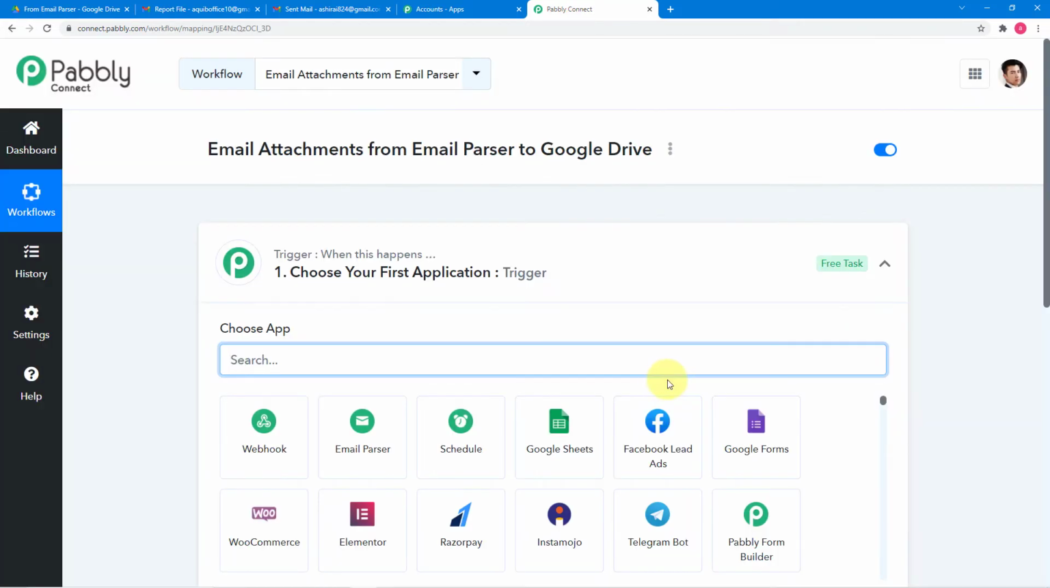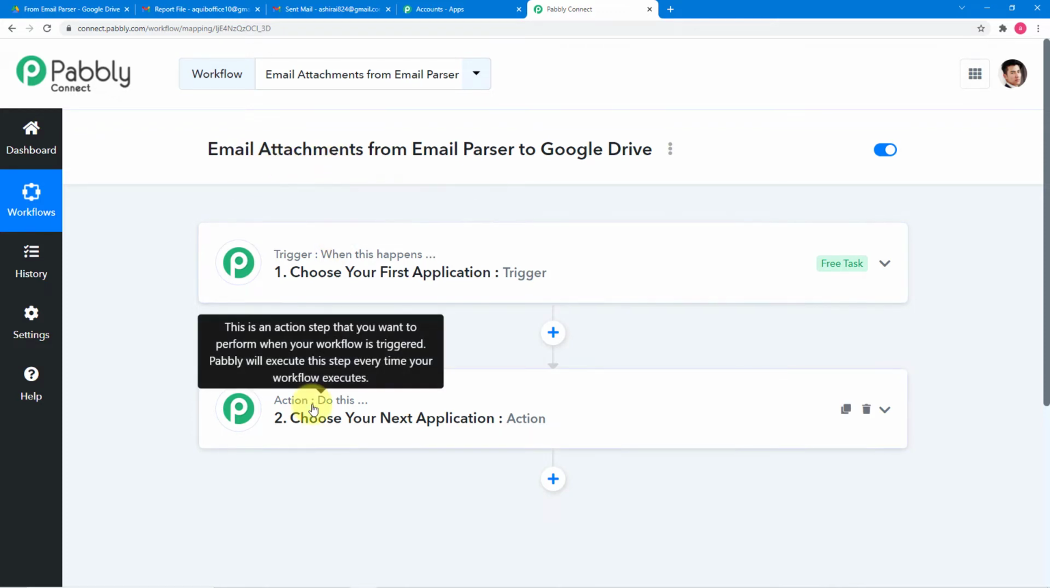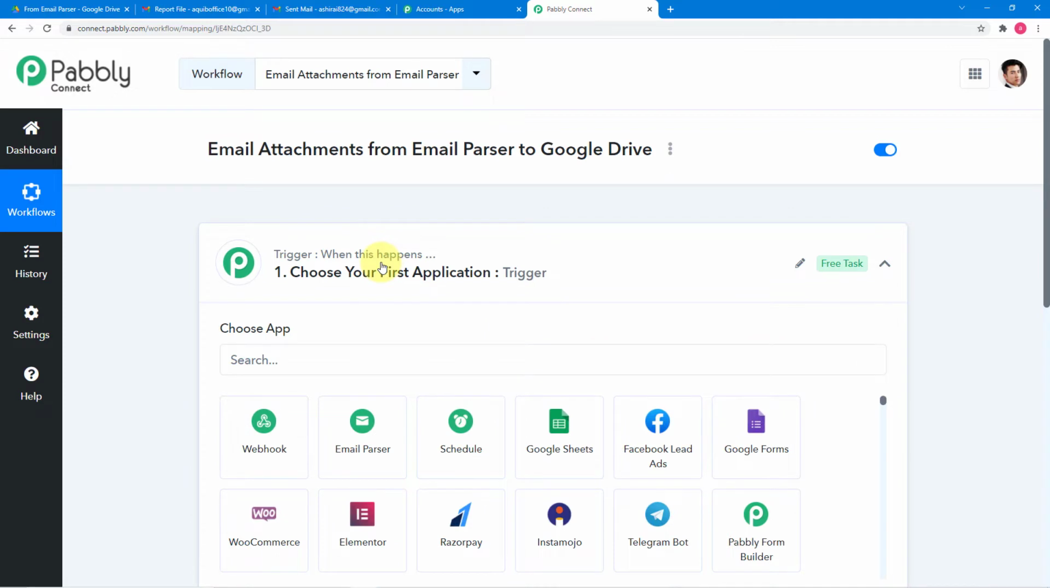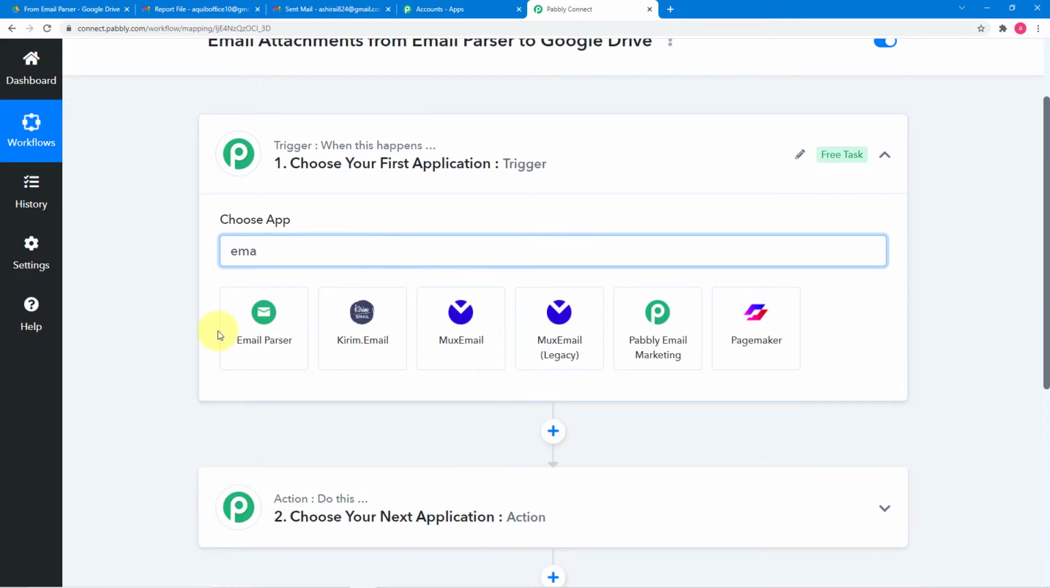And you will see your workflow getting created, and you will find these two things first, the trigger and the action. So guys, Pabbly Connect works on these things. The trigger says when this happens, the action says Pabbly Connect do this. Alright, in our use case, the trigger would be a new email from any specific person to our email ID along with an attachment, and the action would be to send that email attachment to Google Drive in a folder, right? So first of all, you have to click here on this trigger window, and from this choose app, you have to choose the application as email parser, this one.